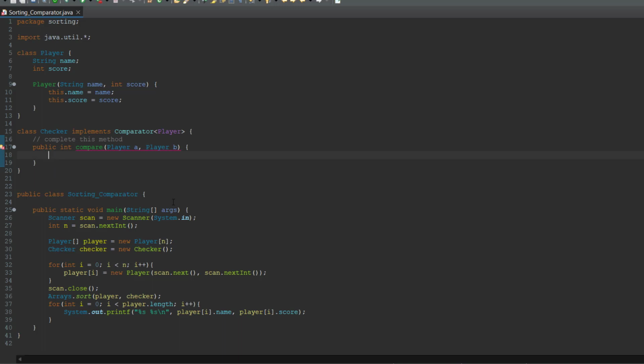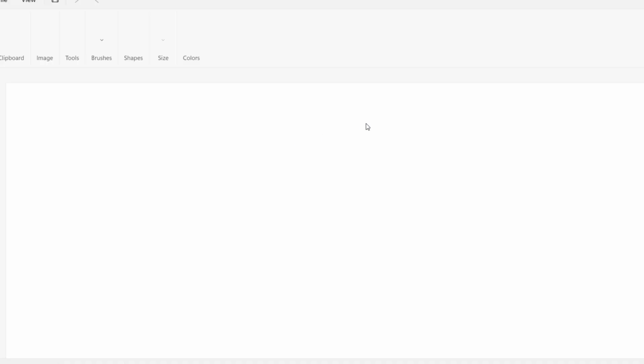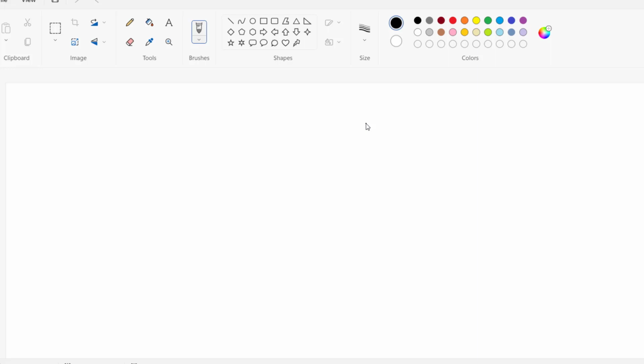I will not go too deep into the Comparator interface. If you want to learn a little bit more about what this Comparator interface is and how exactly it works, I prefer you search some other YouTube videos. You will get plenty of them and you will get some basic concepts of how Comparator actually works, but I will give you a brief overview. Comparator always sorts the numbers with respect to numbers.